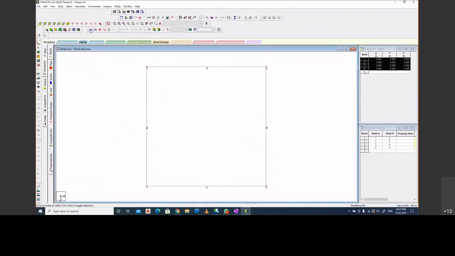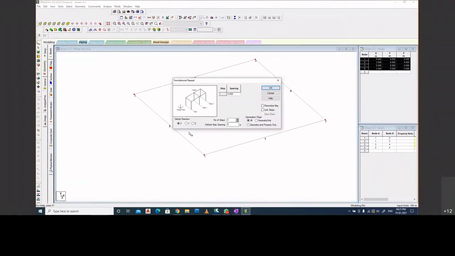We have a very beautiful option called translational repeat. You can go for circular repeat as well. Now we are using translational repeat. I am coming to isometric view so that you can understand better, and I have clicked on translational repeat. I am repeating these nodes at a distance of 1.5 meters below my reference level in the vertical axis. But mind, it is negative because it is going against the vertical direction which is shown. If I just click on OK, I will get 4 nodes.